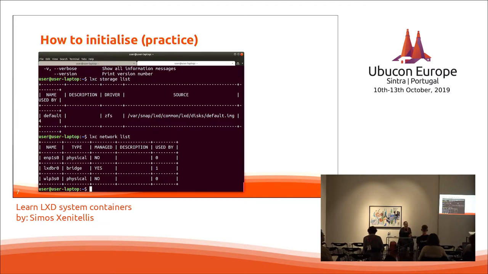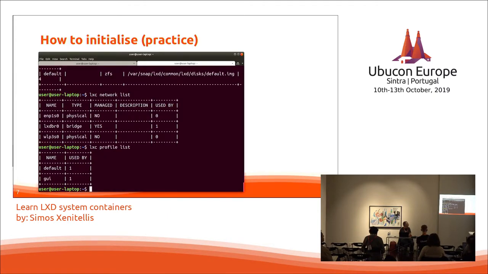The other thing that was created during initialization is the profile. lxc profile list. I created this one later. By default, you have the default profile, which has the configuration that is applied whenever you create a container. So this is like the initial default configuration for any new containers. If you want to see what is inside this profile, you type lxc profile show and the name of the profile.